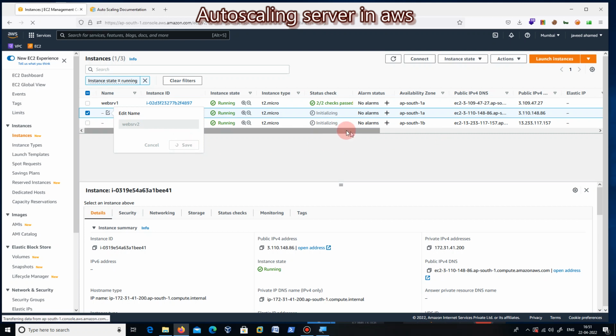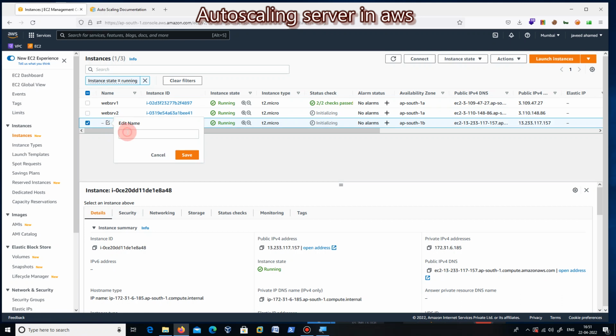If one instance goes down, or if one instance is unhealthy, or if any one of the instances has CPU utilization of more than 5%, then a new instance will be created. Here I'll give other names, web server 2, web server 3. This is initializing.